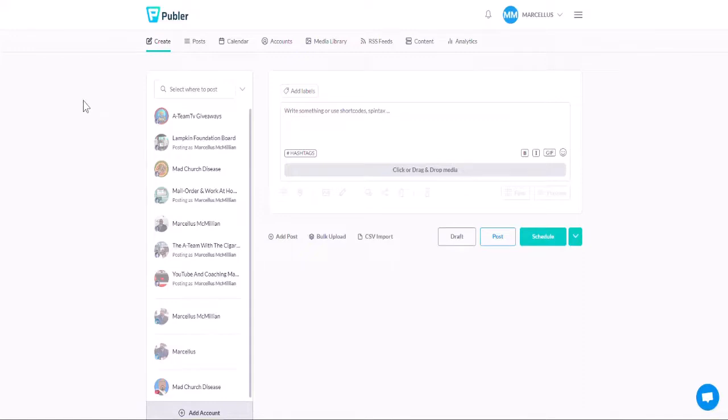Okay. So when you first enter the software, you're going to see on your left-hand side all of the places that you have hooked up to your social media platforms. So everything's going to be here. Now, you're going to see that the create tab is highlighted. And you're going to be able to drag and drop things over into this particular interface.